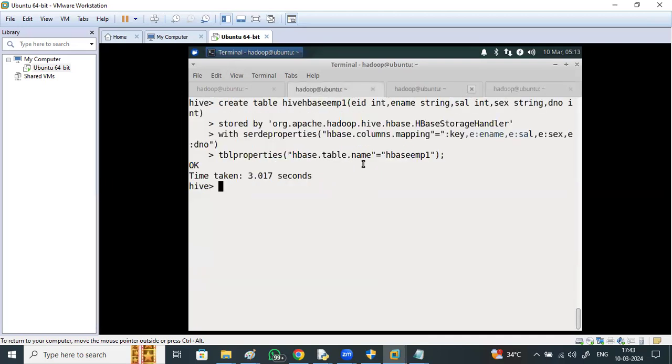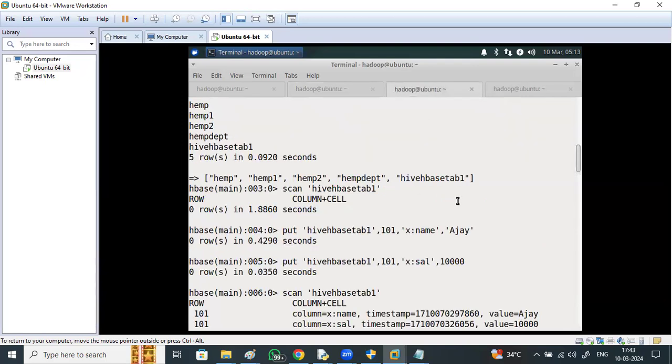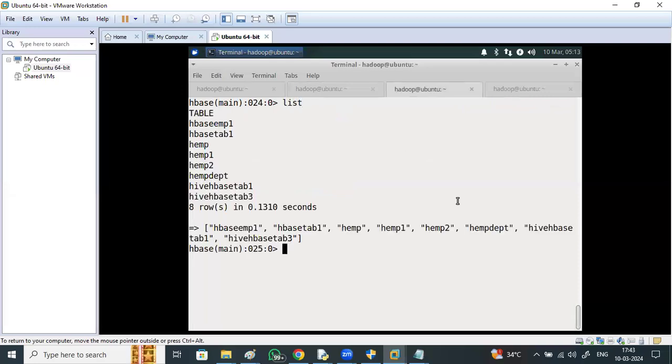Now go and check this. Select star from Hive HBase EMP1. No data in that. Now select star from HBase EMP1, right? Now go and check here. List. Can you see HBase EMP1? HBase EMP1 you can see.